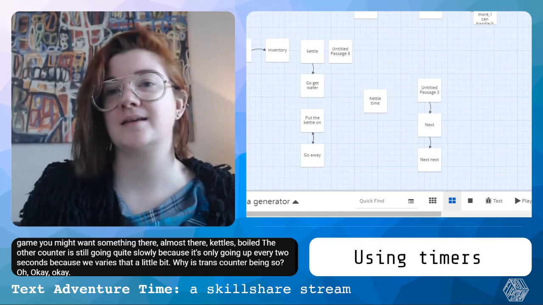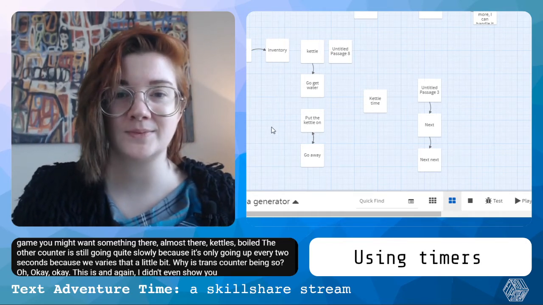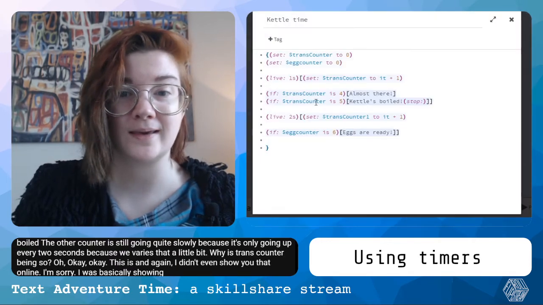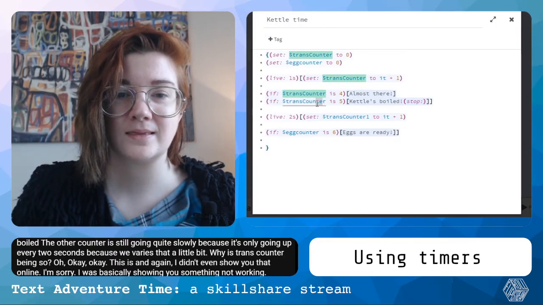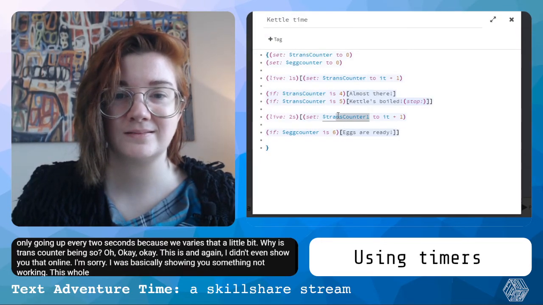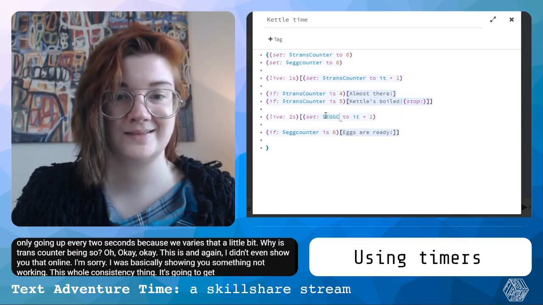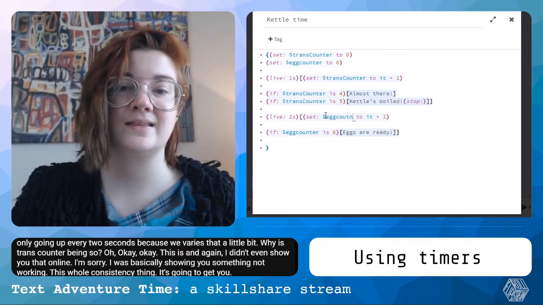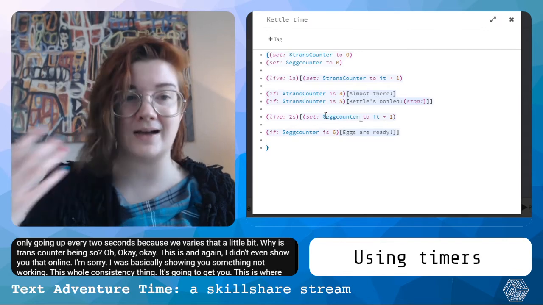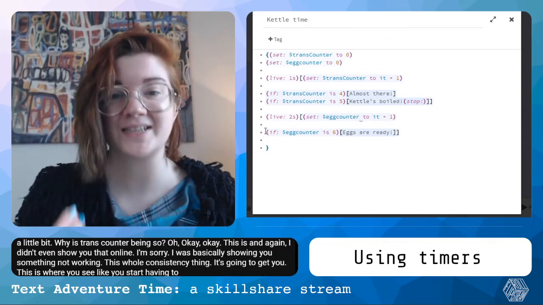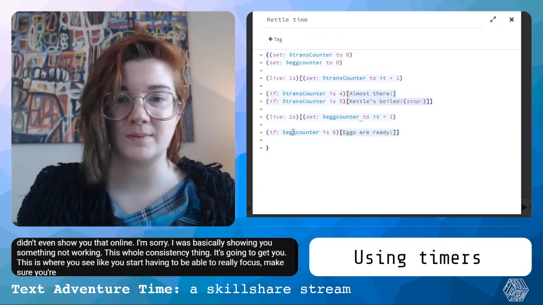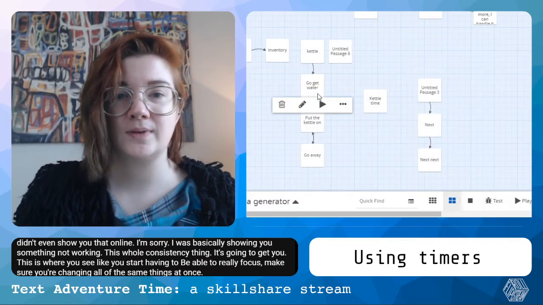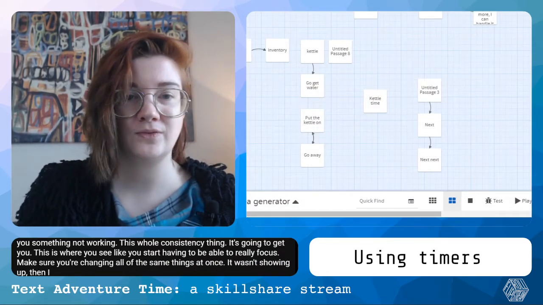And again, I didn't even show you that online. I'm sorry, I was basically showing you something not working. This whole consistency thing, it's going to get you. This is where you start having to really focus. Make sure you're changing all of the same things at once. It wasn't showing up then. I will just show you, hopefully.